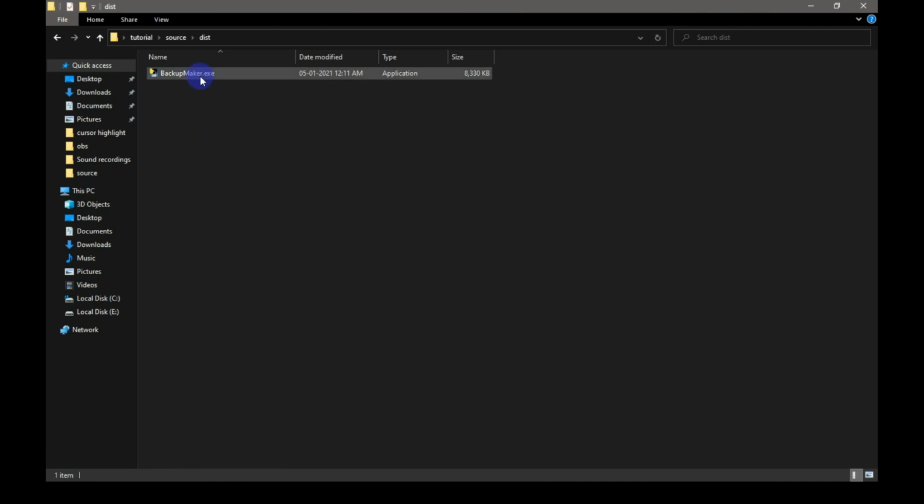So there it is. So that's it guys. This was the code for the Backup Maker program.